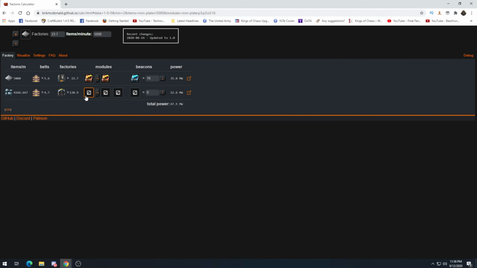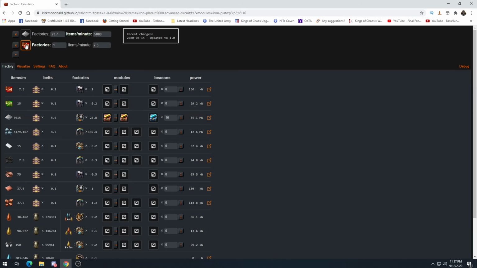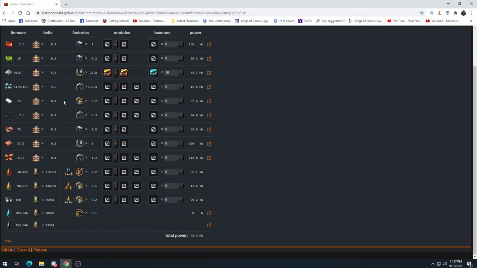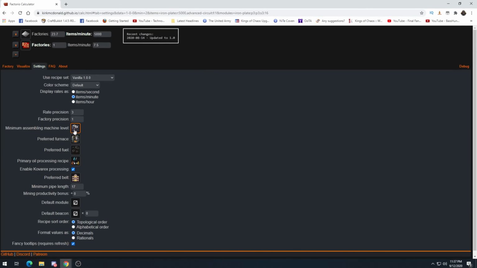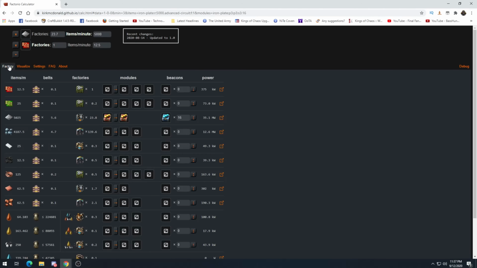Okay, and this is again the same thing, machines and modules are going to work the same way. If we add this, let's change this to these guys here, just to show you that there are now 4 slots because level 3 machines can take 4 modules. So that's what that does.